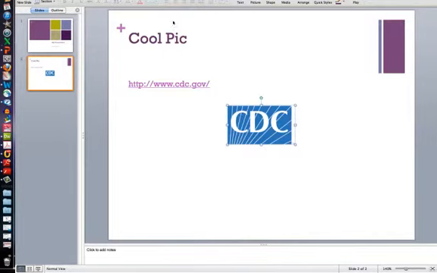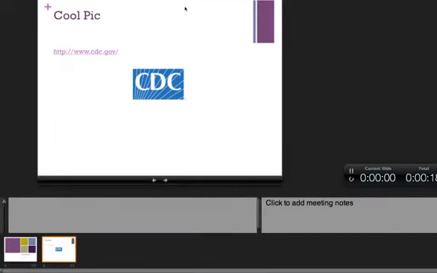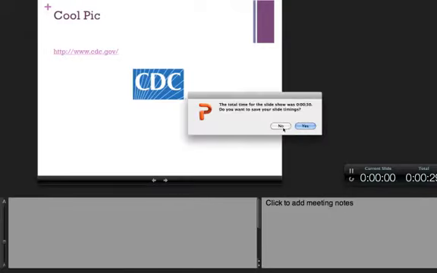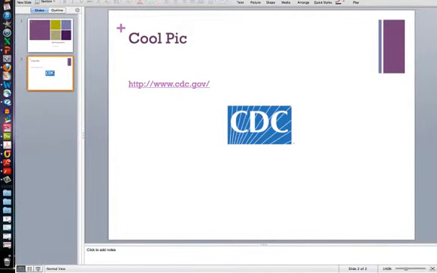I'm going to go ahead and narrate this real quickly, and to do that I'm going to hit record slideshow. These commands are similar in a Windows version of PowerPoint. So it's recording right now, and I would say that I'm on the Cool Pic slide. So that isn't where I wanted to start. So I'm going to say, no, don't save this. Let me try that one more time.